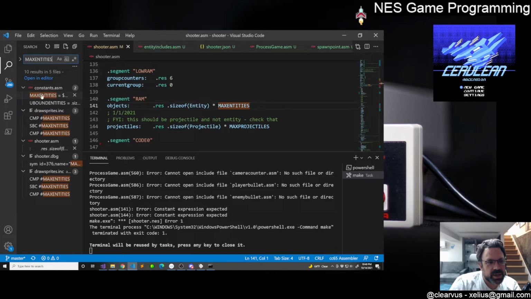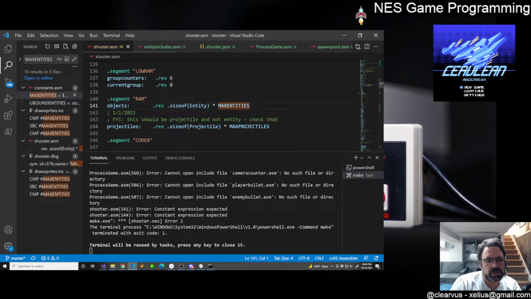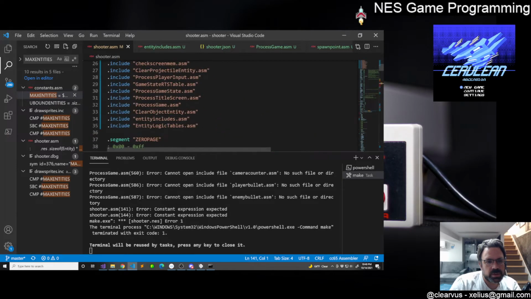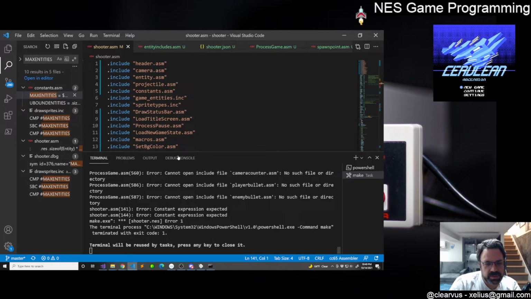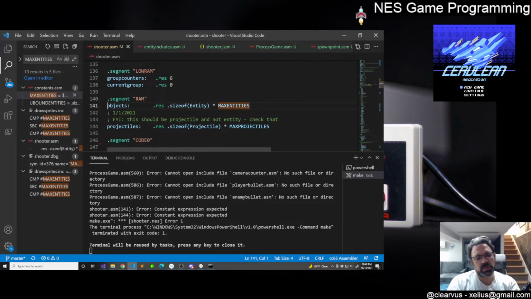Why should these constants be included up higher? It says constant expression expected, 141. But what are you referring to?